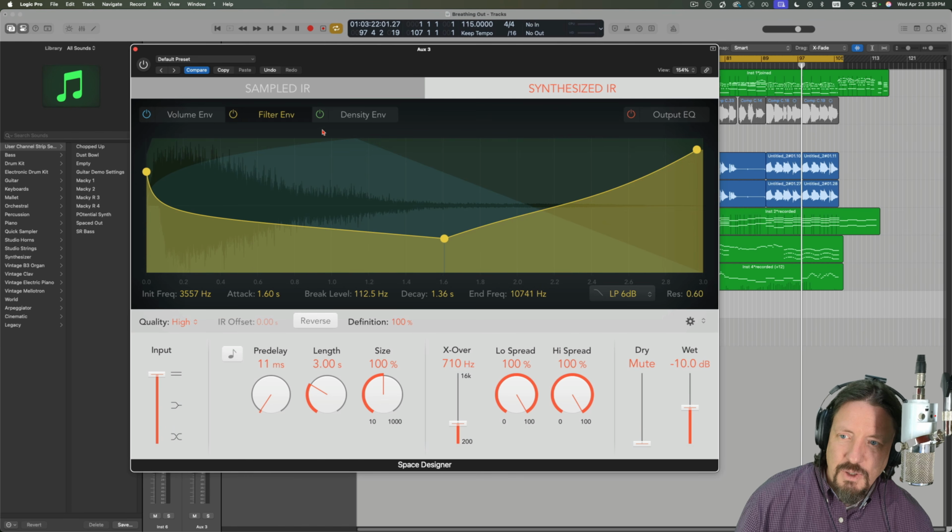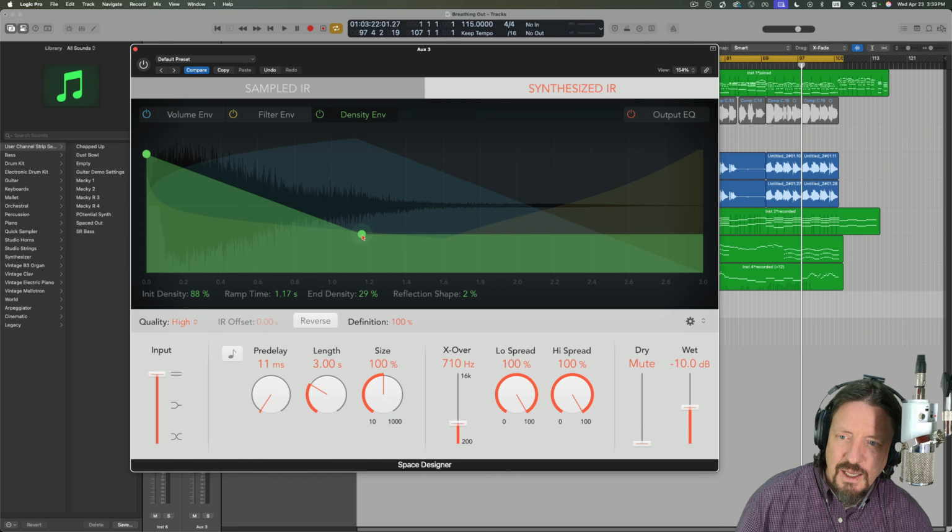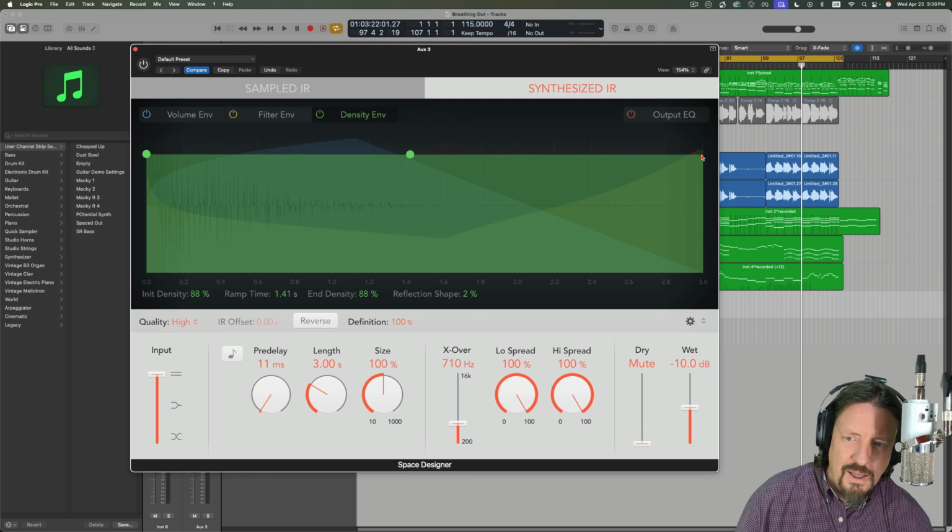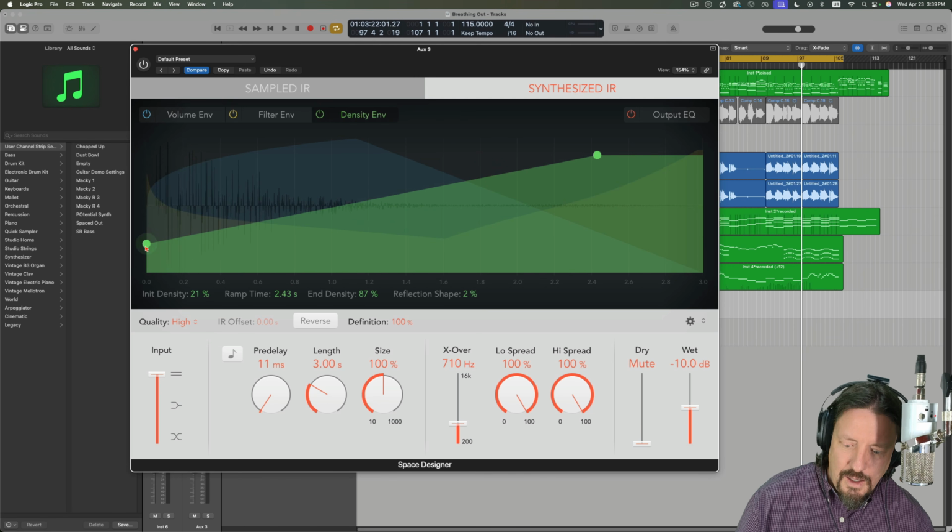So let's just do something crazy here. Here's a density. Let's make it denser as we go. Let's turn it on.